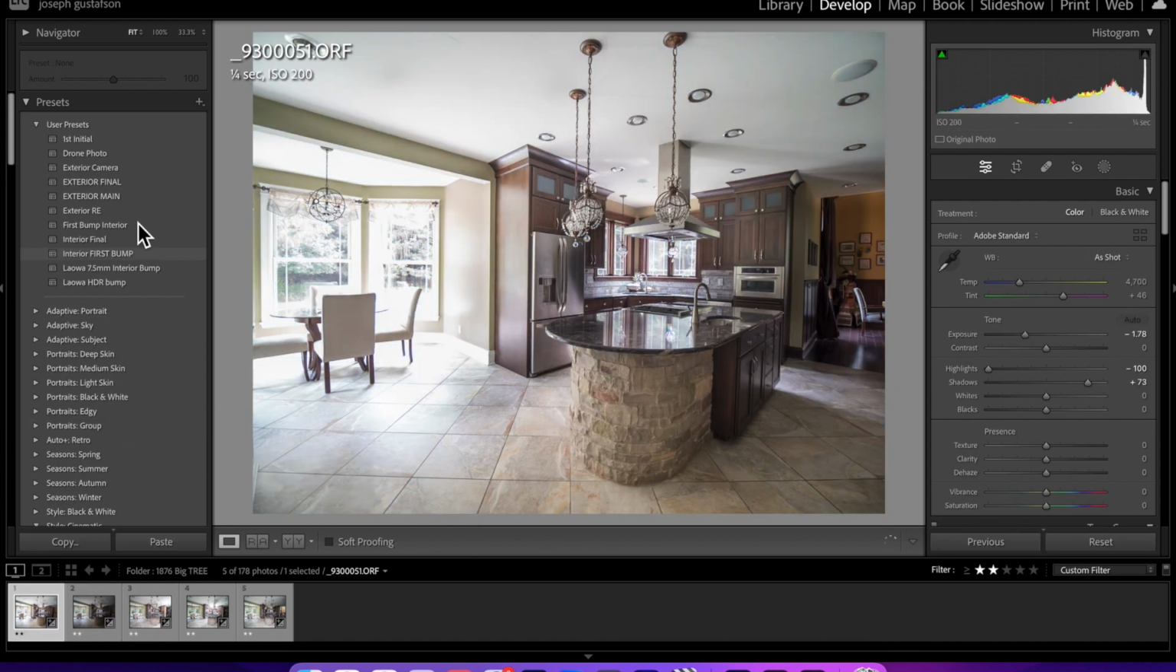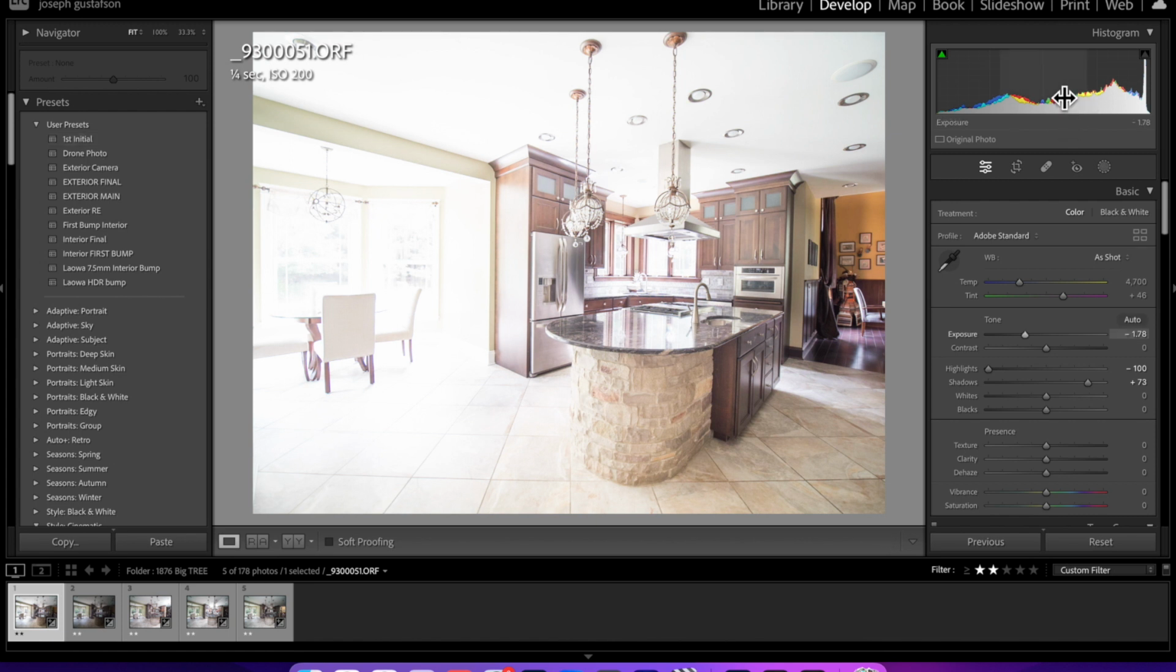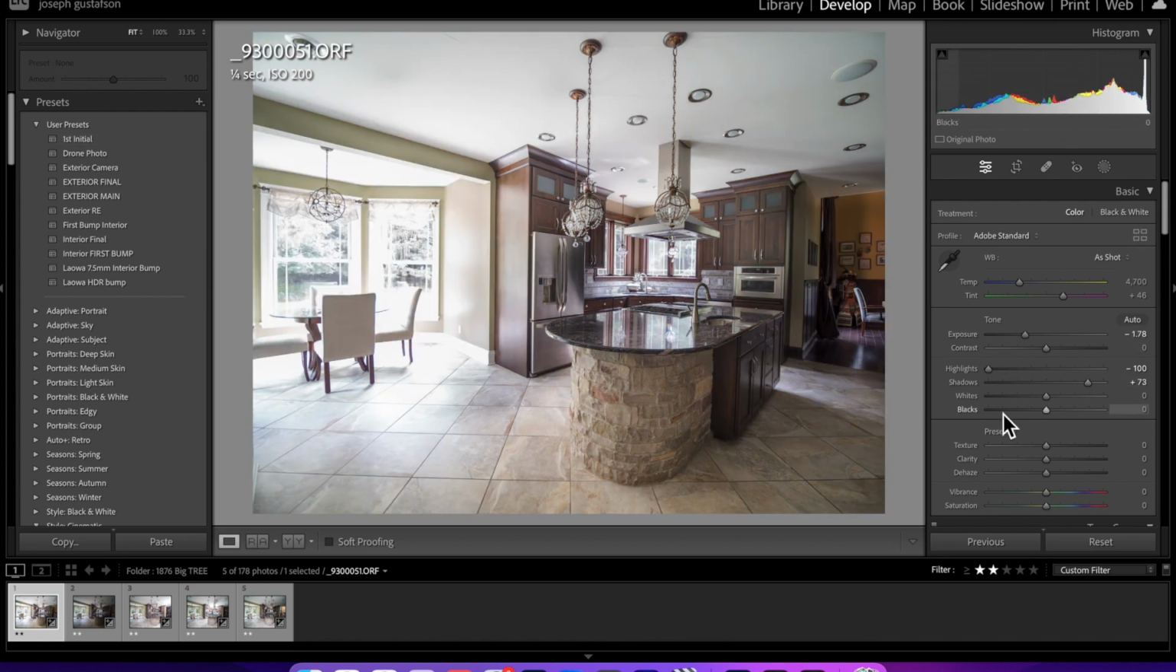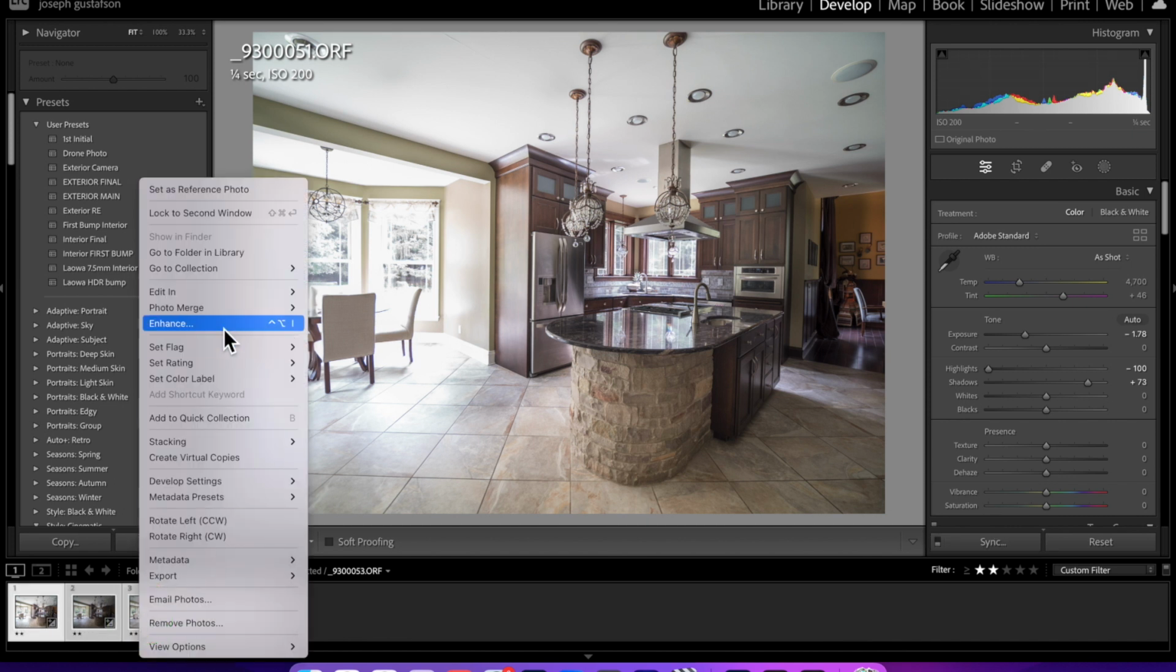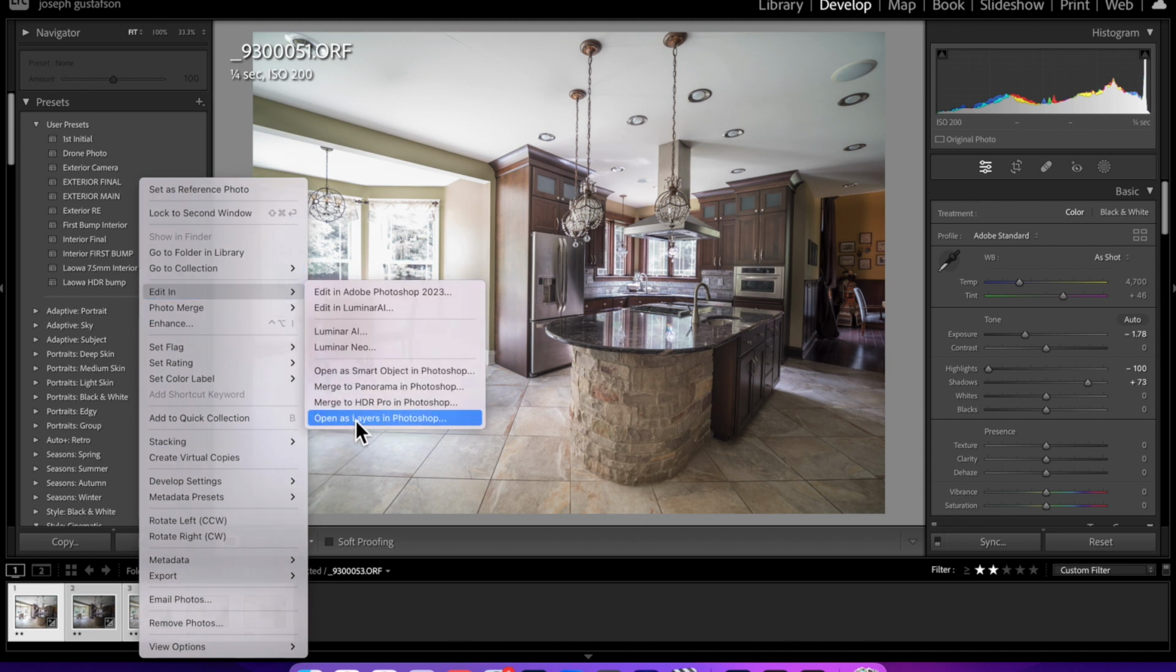All I did was do my initial preset bump here and then had to make some adjustments. Just like I show in other tutorials, make sure you create presets for yourself. That'll make your workflow go a little bit faster. So we're just going to click the first image here, hold down shift and click the last image. That'll select them all, and then we're going to right click and then edit in, open as layers in Photoshop.